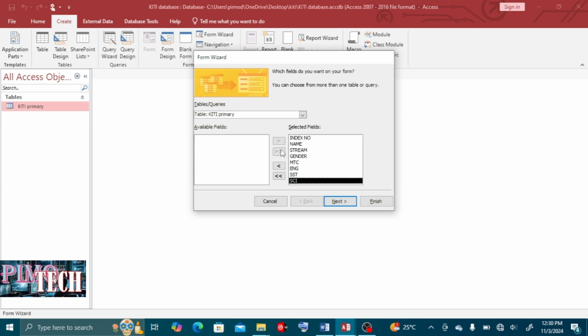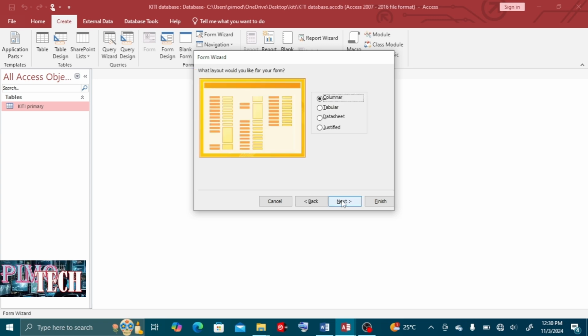Once you click, you take all. Meaning, if you are told to create a form from a table without selecting any field, you just come and click the double arrows to take all the fields to the selected side. Selected means this is the side of the form. All the fields that are here will appear on the form. Thereafter, you click next.